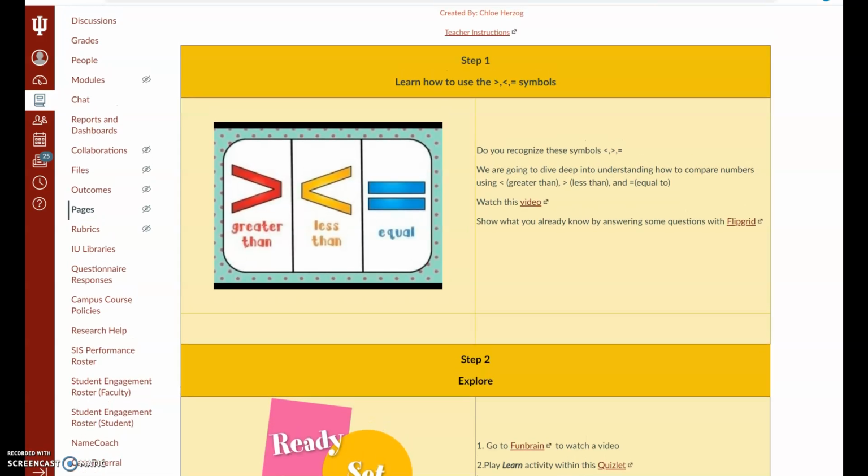First, we're going to learn how to use the greater than, less than, and equal to symbols. But I have a question before we go into anything more. Do you recognize these symbols? Have you used them before? If not, that is okay, because today you will be able to learn about these symbols. But if you have, discuss with your partner, or think about it in your head. When have you used these symbols? Okay, so let's go into this video.